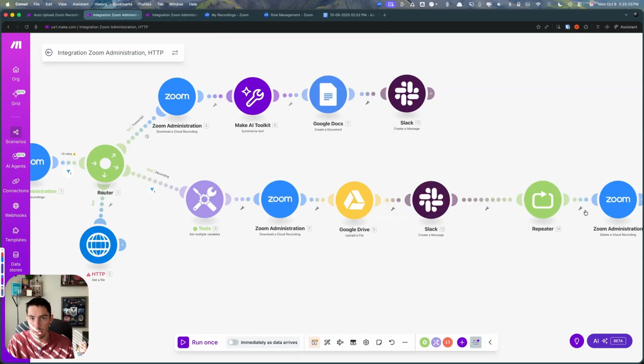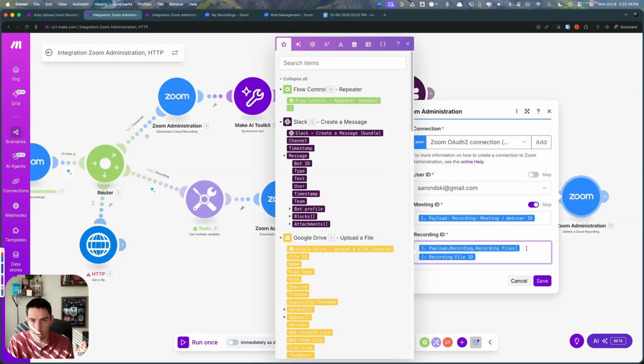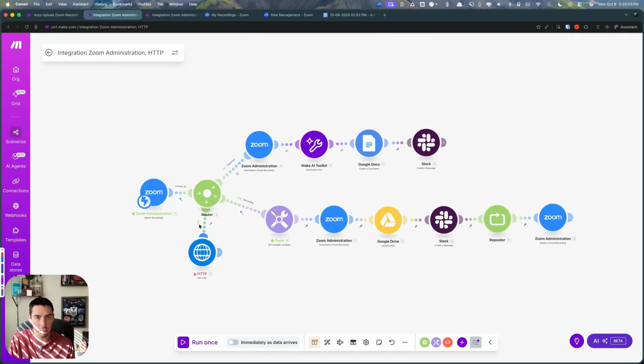So we save that. Once we have that in there, we come back to the Zoom administration, and here we put in the output of that flow control, which is this. So it'll run once and that'll be number 1, or run twice and that'll be number 2. And so now we'll delete the second recording. When you save that, this is all set up. This is actually the last part you have to do, and you're pretty much done with this scenario.